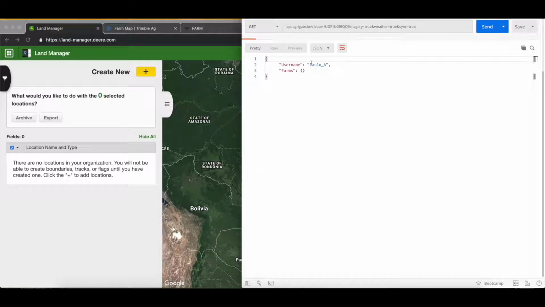So in this case we're going to be using my friend Paulo's farm in Mato Grosso, Brazil. And right now there's nothing in this. We've initialized Paulo as a user, but we don't have any data in there yet. And this demo is going to be about extracting data from the three different platforms.